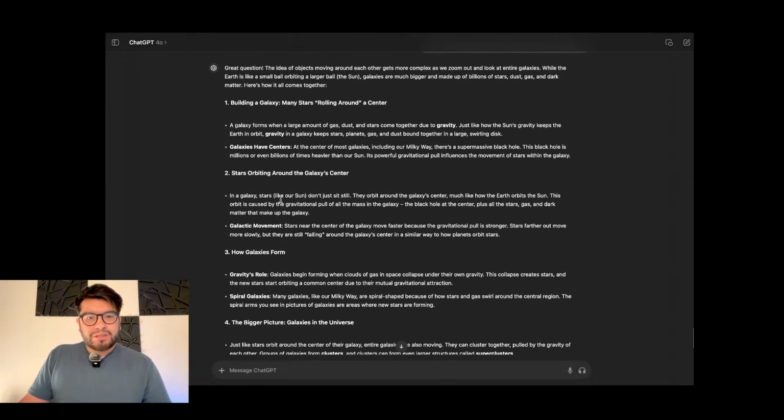So in our galaxy, stars don't just sit still. They orbit around the galaxy's center, much like how the Earth orbits the sun. This orbit is caused by the gravitational pull of the mass in the galaxy. The black hole at its center pulls the stars, gas, and dark matter, all that makes up the galaxy.